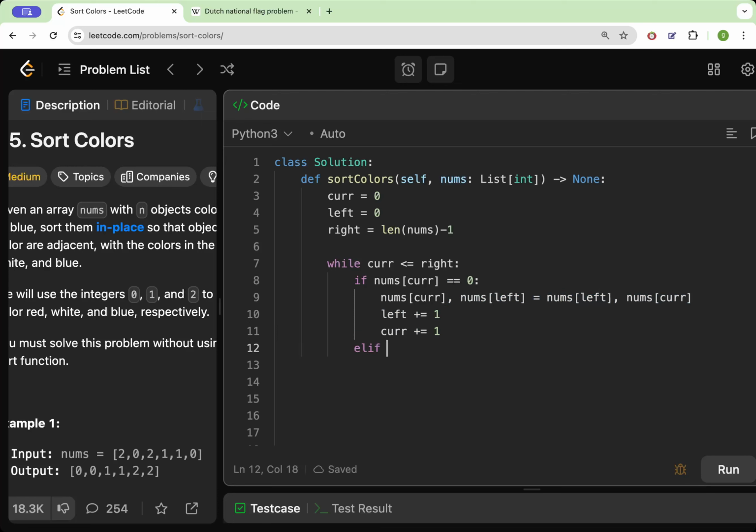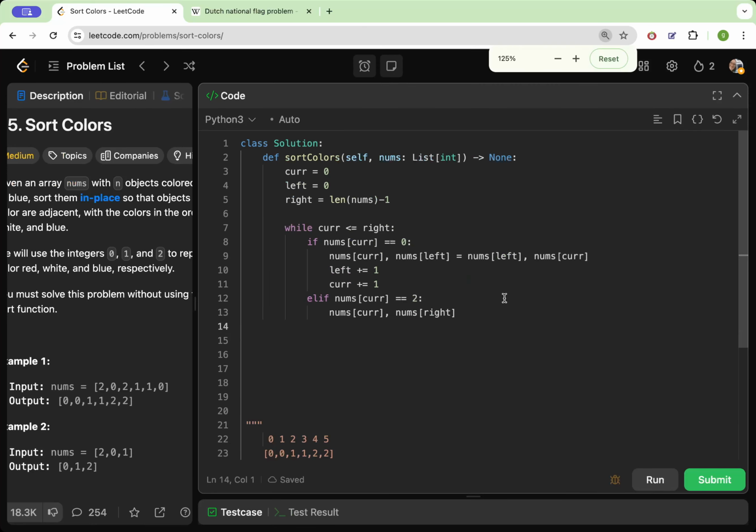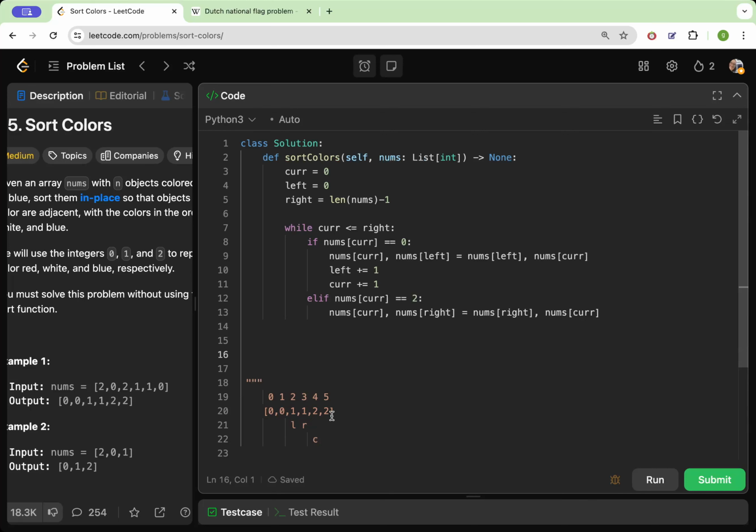Now, if nums at cur is actually 2, then instead of left, we want to swap it with the right. So nums at cur with nums at right, can be swapped to nums at right. So we're swapping those positions, and remember, when we swap it with the right, we know what we're sending, so we can decrement right to say the next right insert position will be the one before it, but we don't know what we're receiving, so we don't increment cur.